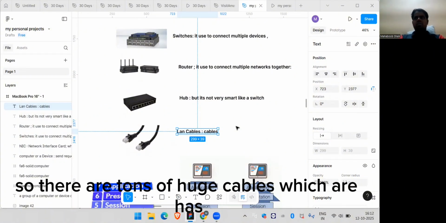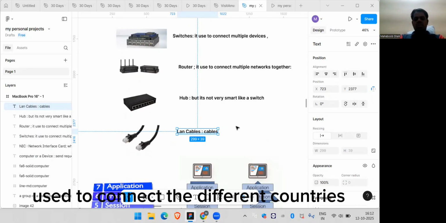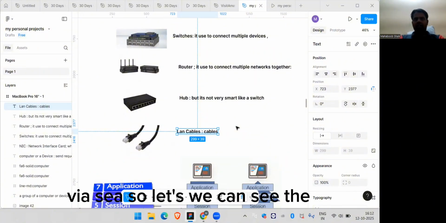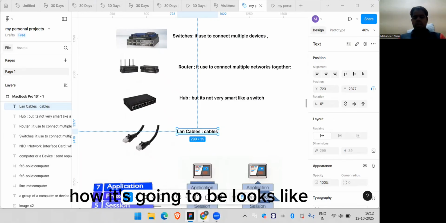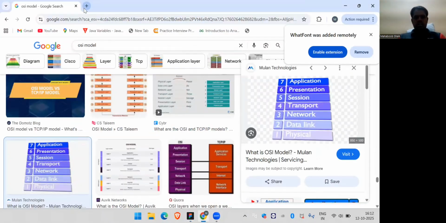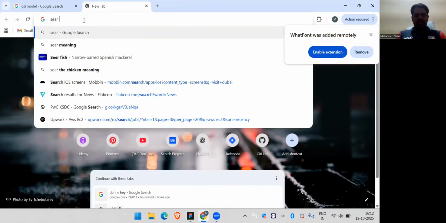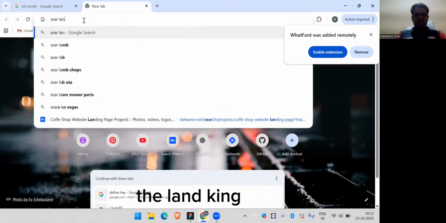So there are tons of huge cables which are used to connect different countries via the sea. So let's see how it looks, the land cable.